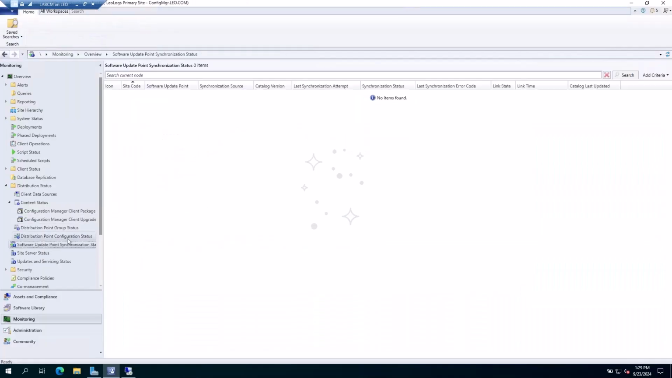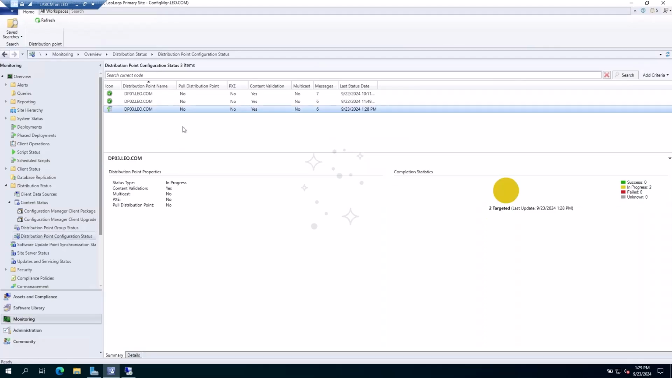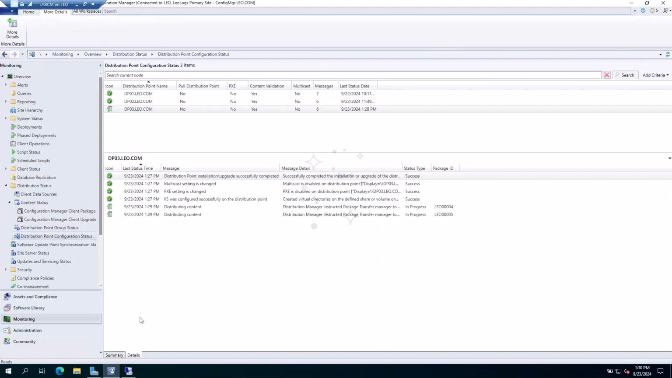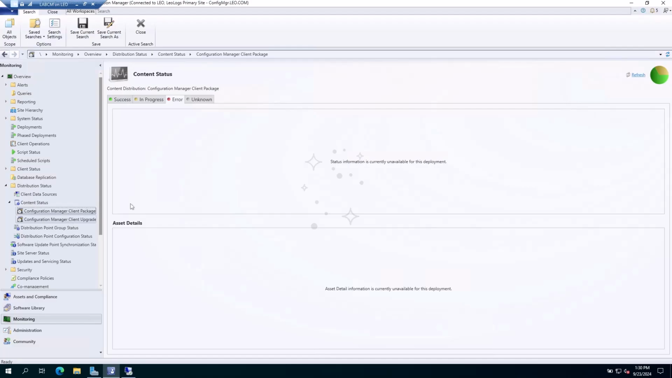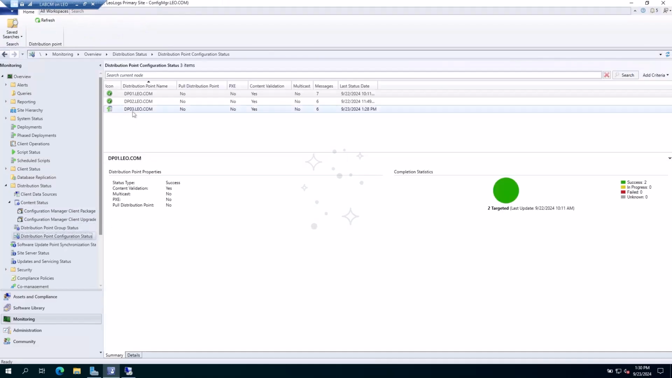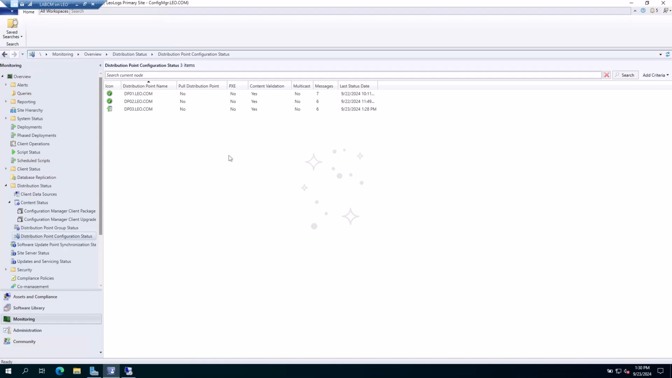And we can have the status here. It is distributing currently, and once it is successfully distributed, you can see the status change to complete, green color. So it's still distributing one package. Okay, fine. This is the complete installation of the distribution point.